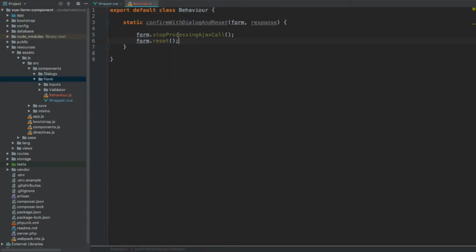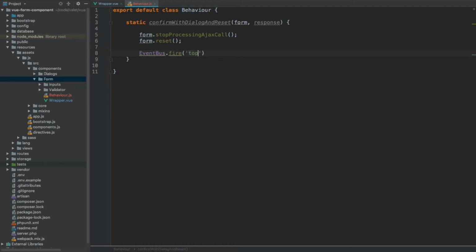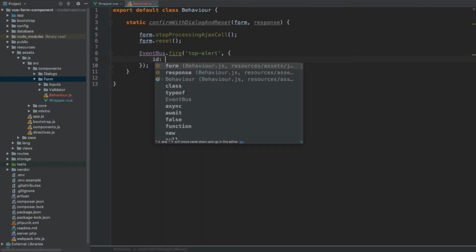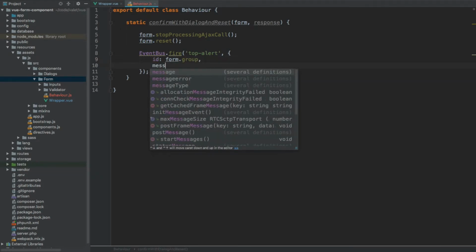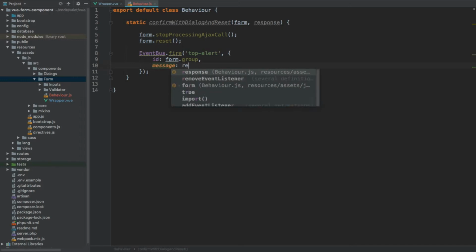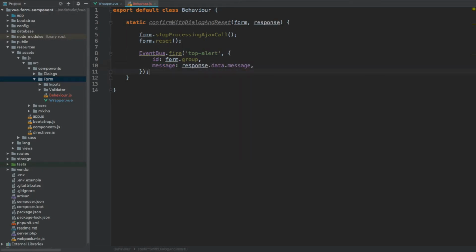So if we save this, back to our behavior class, and here after all this has been done, what we want to do is display the dialog. So event bus fire, and we're going for top alert. With this top alert, we send an object saying that the ID will be form group we're going to use for this, and message will come from the response. So response data message. So that's our first method, first behavior.